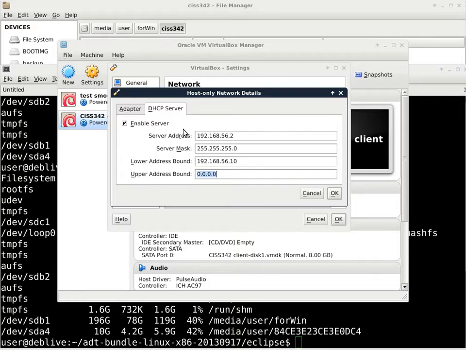Upper address bound is where it ends. In theory, you can end with 254, not 255, because 255 is the broadcast address and you cannot use that. So we use 192.168.56 and then for the last number, I'll just pick 20, because I'm not going to have 10 or 20 virtual machines connected to this network. Picking 20 is plenty already. This would be a typical setup for your homework assignment.